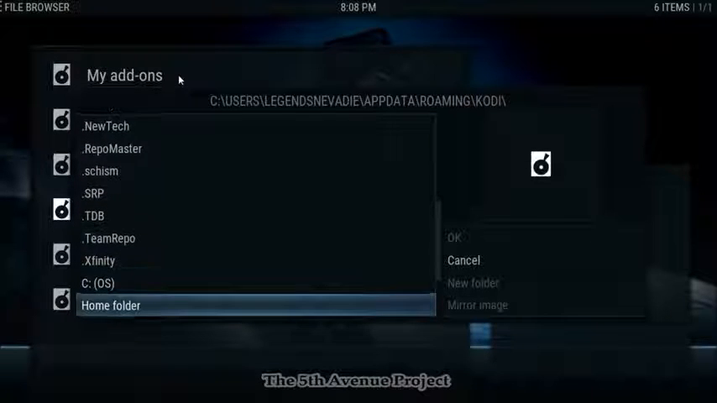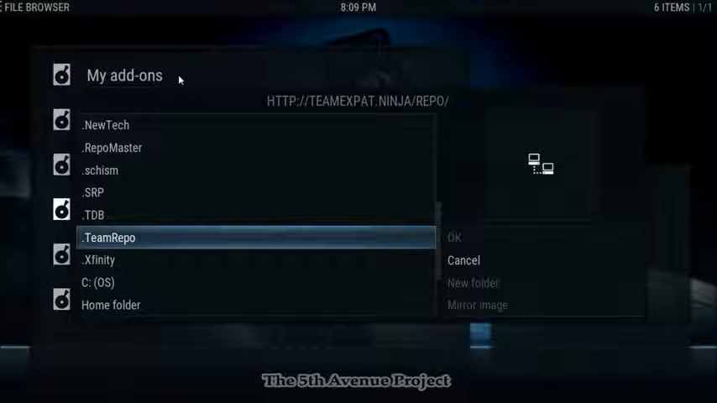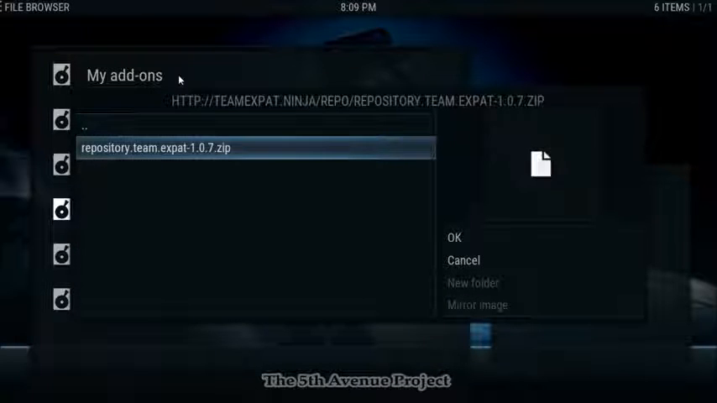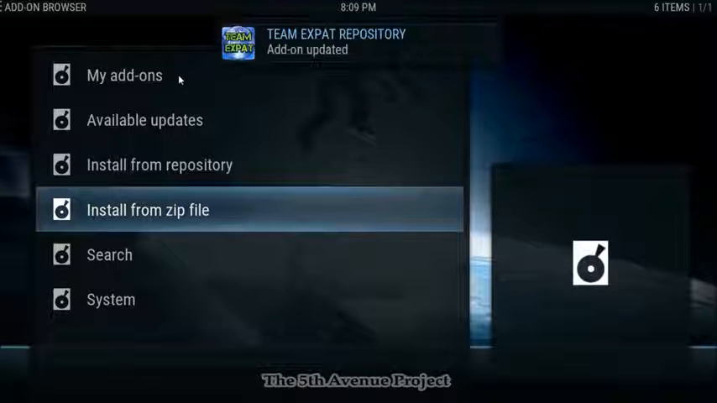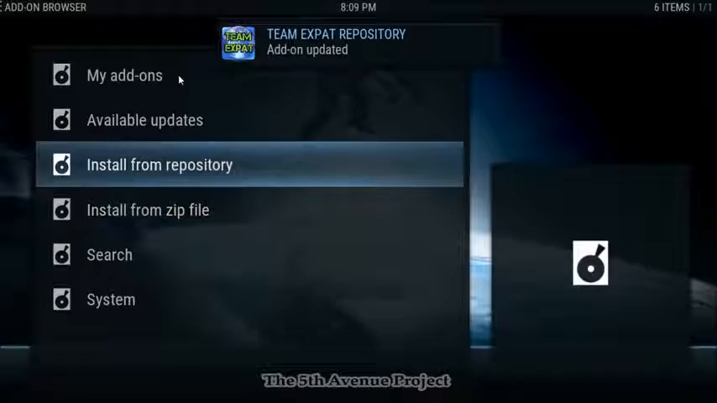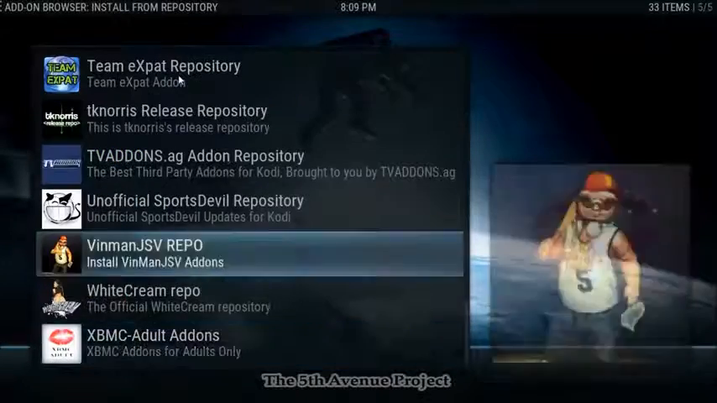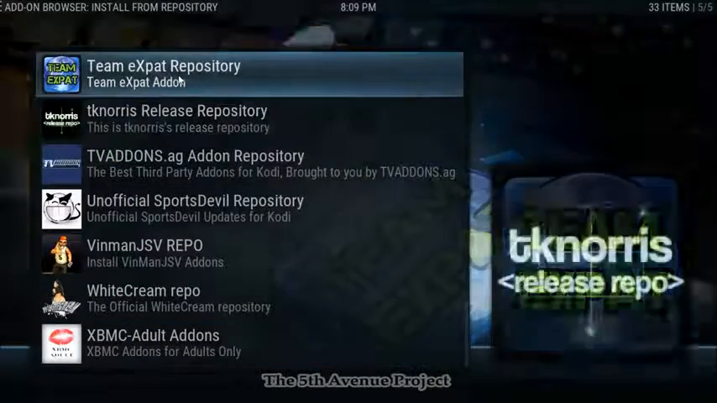That would be Team Repo. Alright. Repository Team Expat. Install that. Okay, Team Expat repository. Updated. Alright, and we should see it right here.